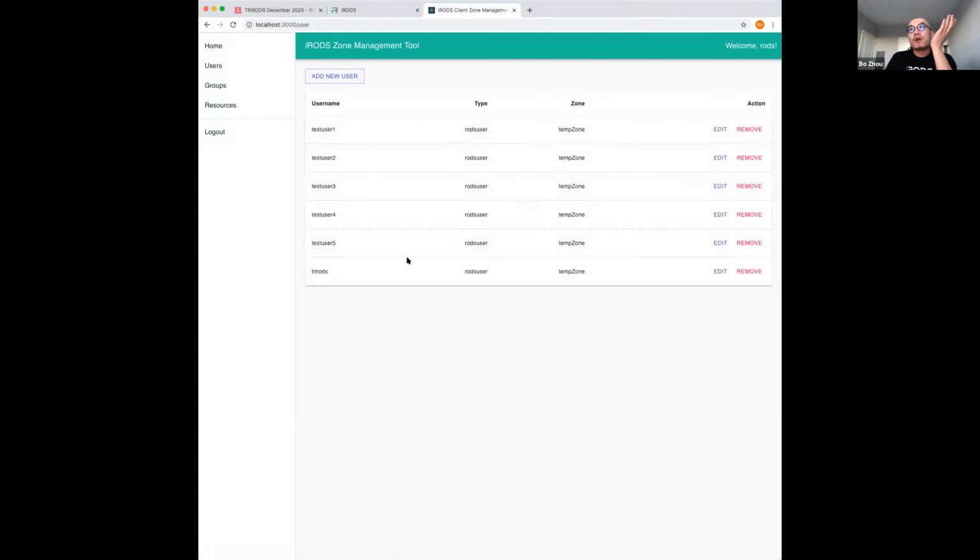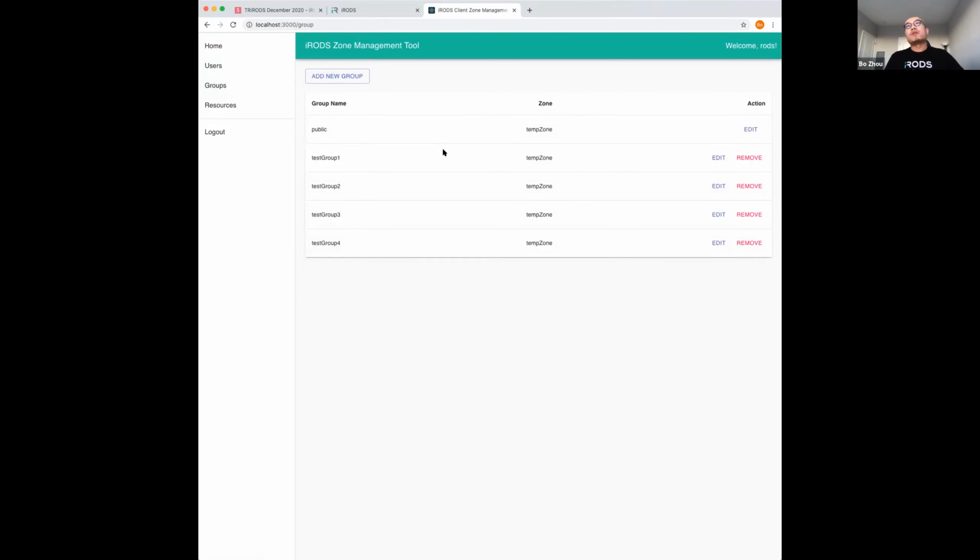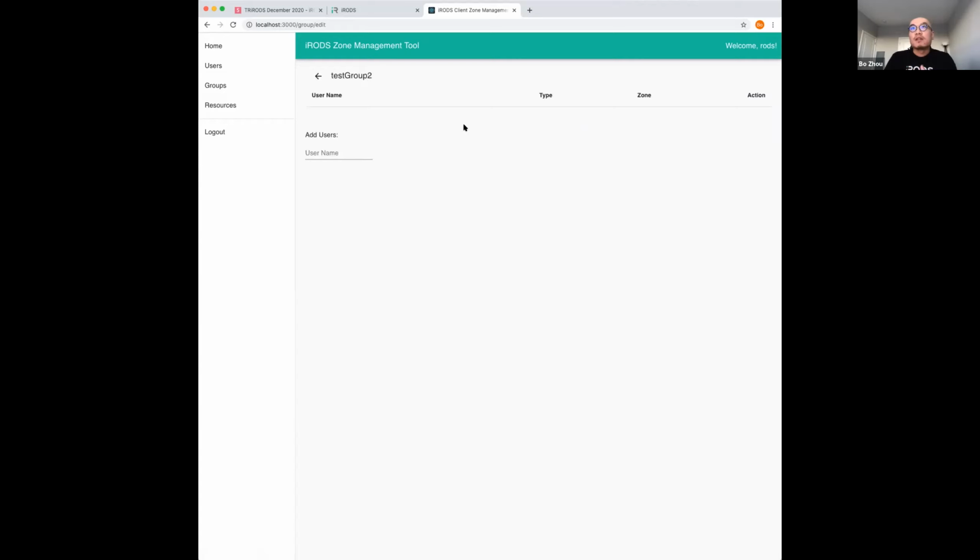So you can also remove a user from an existing group as well. And by means of that, we need to go to our group page. So that is a list of the groups we have right now. And if you click the edit button, there are no users there. So you can add more users to this group.